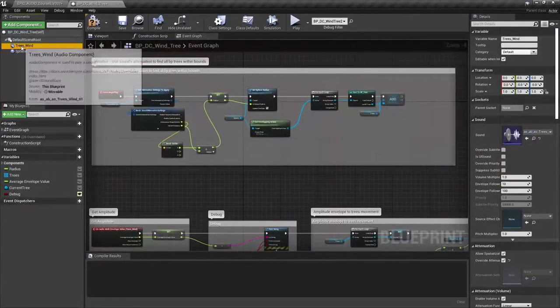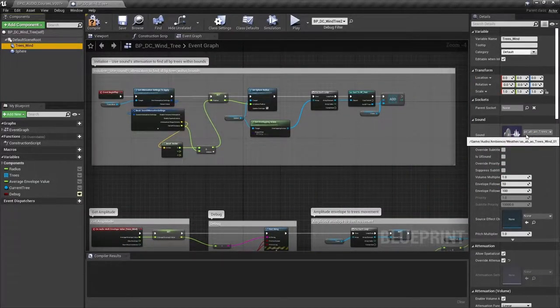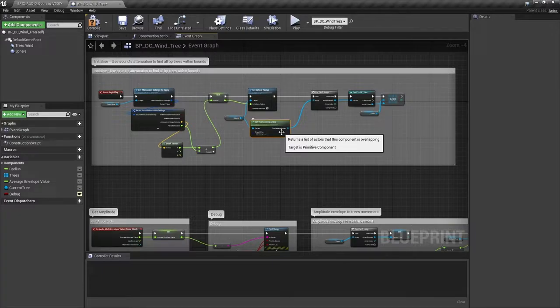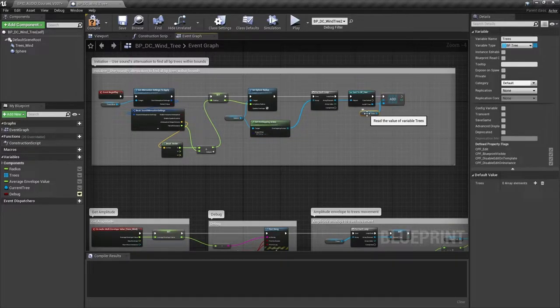We have an audio component playing the sound cue AS, AB, AO, trees, wind 1. The collision sphere gets its radius from the audio component and finds all actors of class BP tree within it. We cast to these to create an array of BP tree object references to act upon. In other words, this has given us a collection of all the trees within the radius of the sound that might hear it.